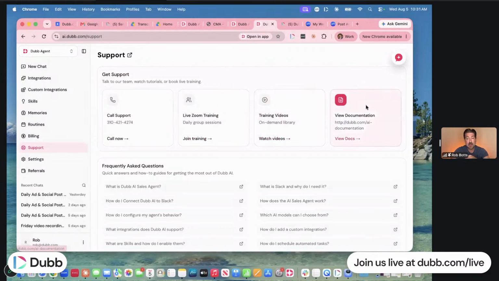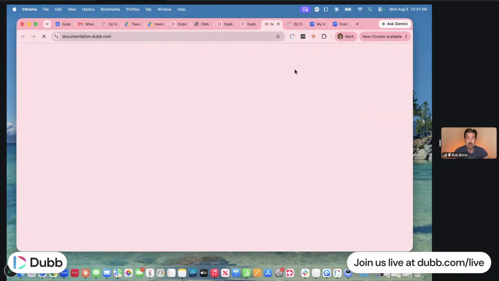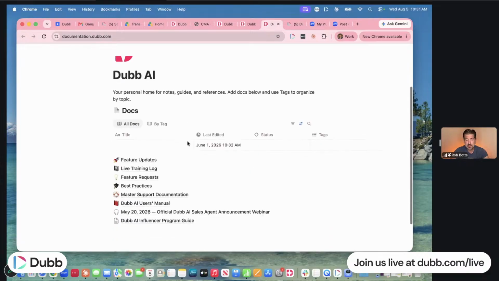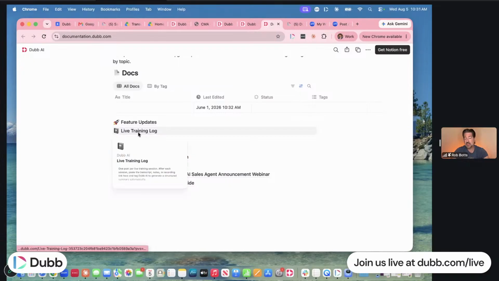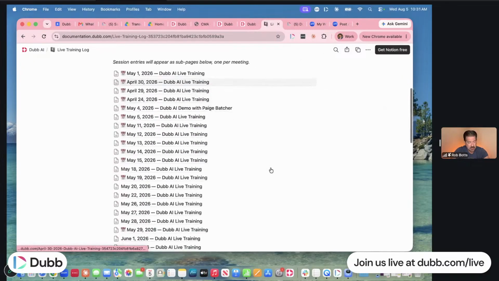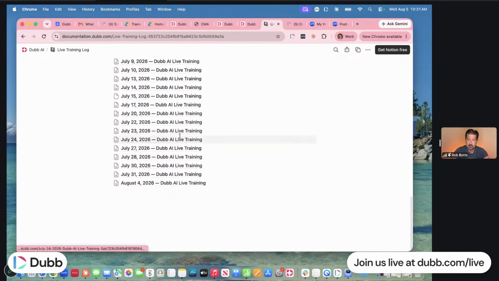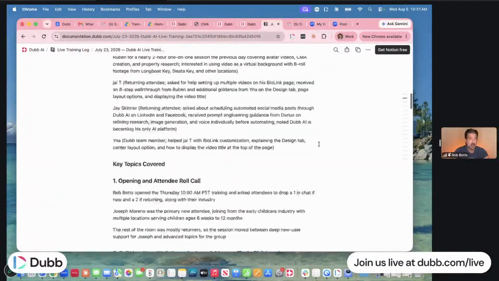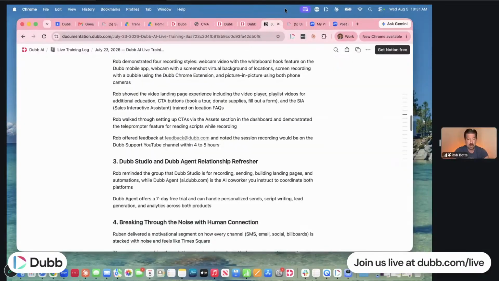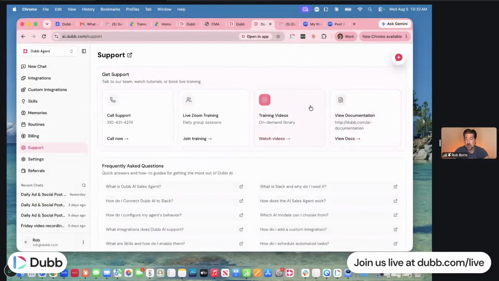We also have documentation, which anytime you want to click on this, if you have a feature request, let us know. You can always pop it right in here. We have best practices. The live training log is fantastic because it's a nice breakdown of all of our previous meetings, and it is very organized in terms of the information. Who were the attendees, what was covered, all that great stuff right in here. So if you're into reading the learning, that is really fantastic there.